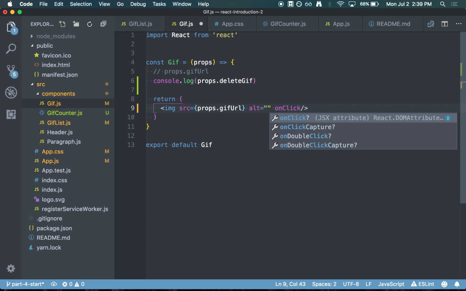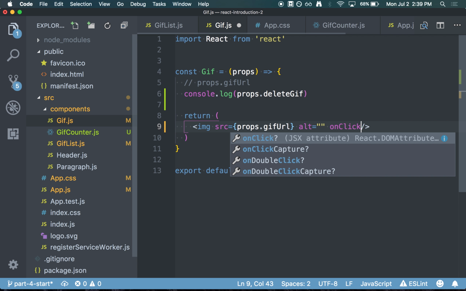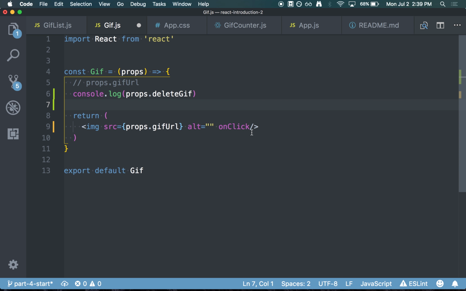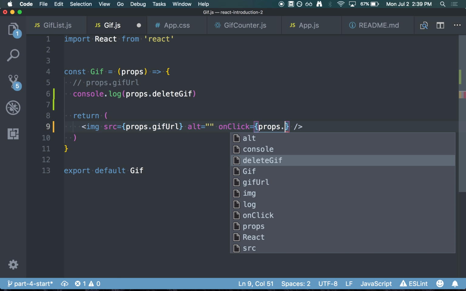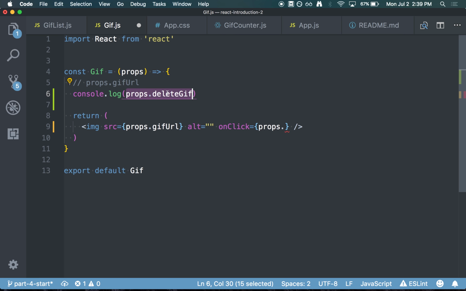We can essentially just write on our elements. I'll zoom this in a little bit more. Right on our elements themselves, we can do onClick equals, and then because we're in React, we're going to open up our braces as usual, and we need our reference to the method. So that would be props. In fact, I'll just copy it from right here. We'll do props.deleteGif.